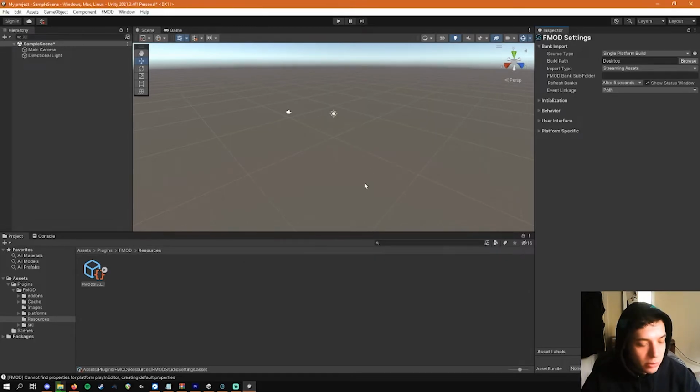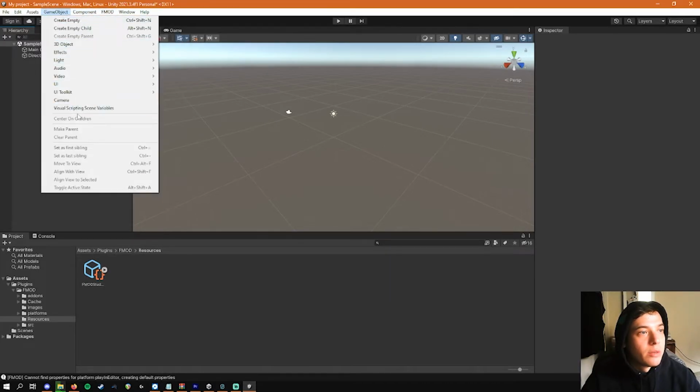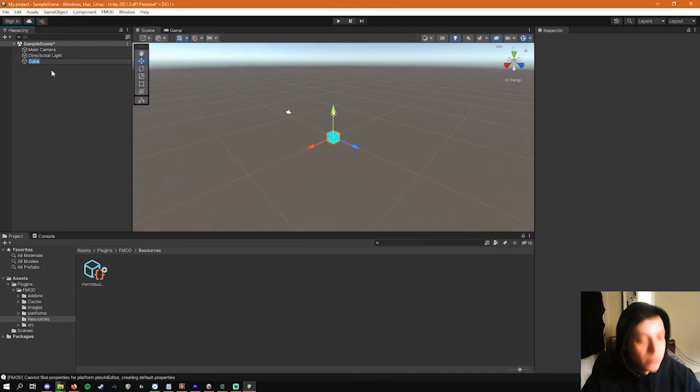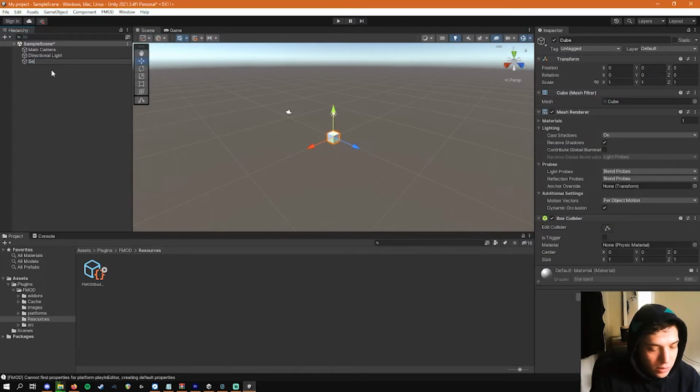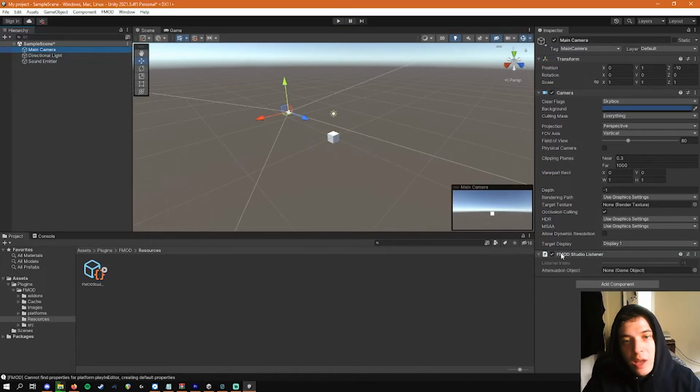We are just going to double check. So if we just make a game object quick, a 3D cube, I'm going to call it sound emitter. If we go to our main camera, we can see I've got FMOD Studio listener. We've got our FMOD Studio listener. So the main camera is going to be basically the ears. That's what you're going to hear stuff through in the game.